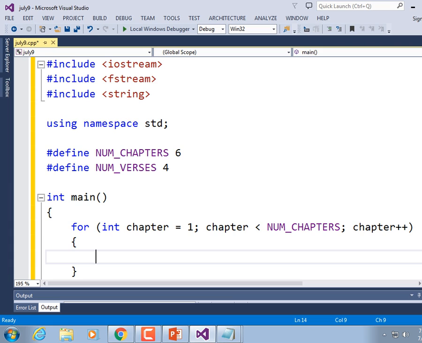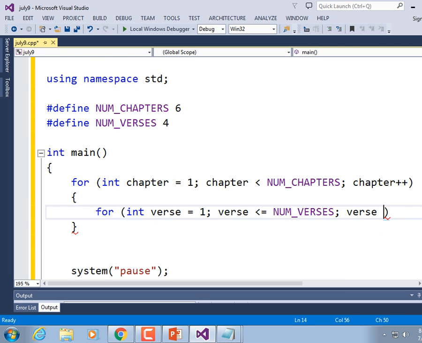So our outer loop is incrementing chapters. Our inner loop is going to increment verse. So for int verse equals 1, semicolon, verse is less than, I need to make these less than or equal to, the way that I've structured these constants. So I'm going to go back and make them less than or equal to. Verse is less than or equal to NUM_VERSES, semicolon, verse plus plus.